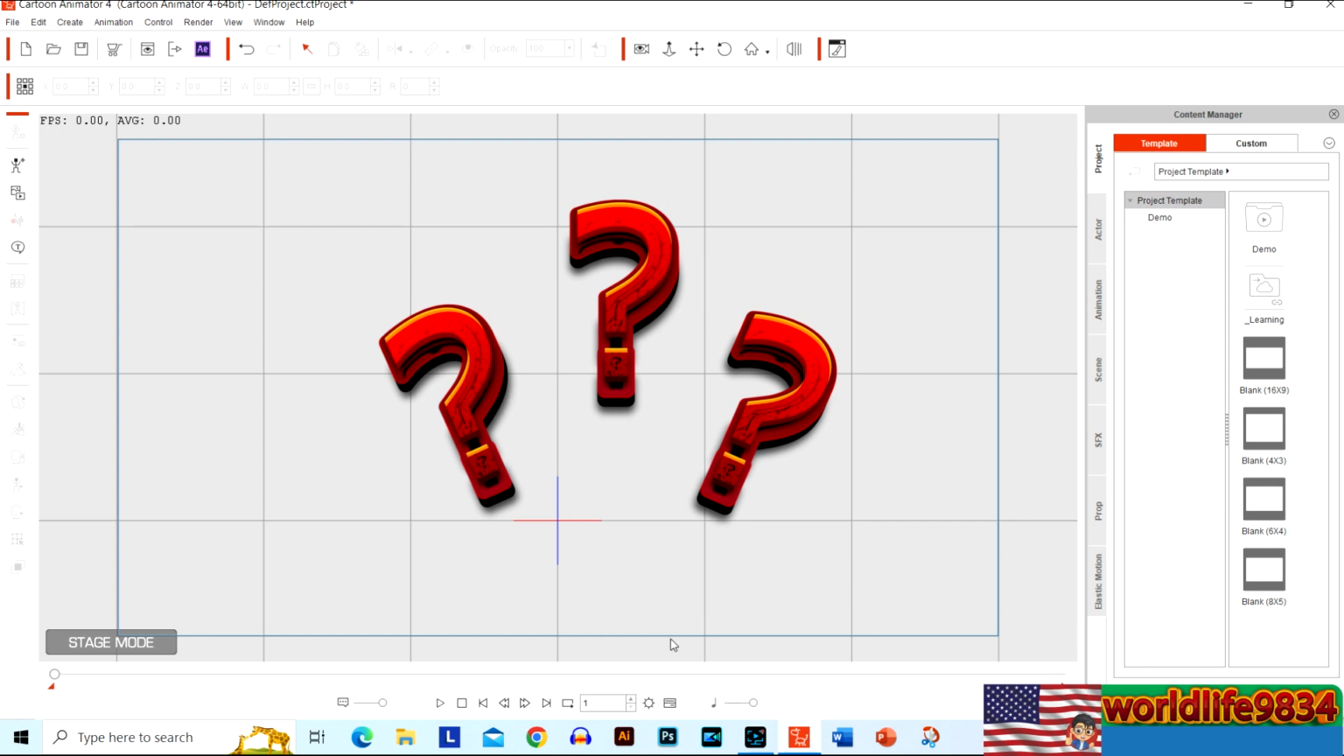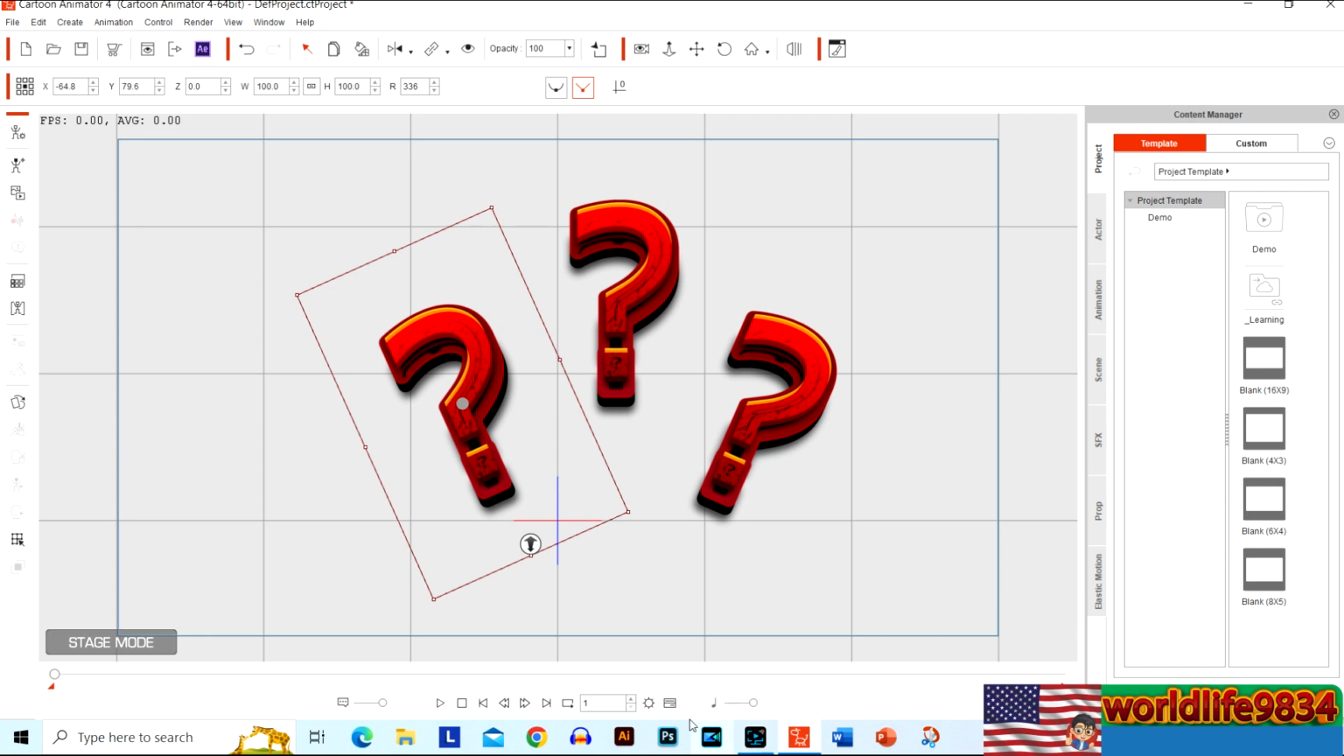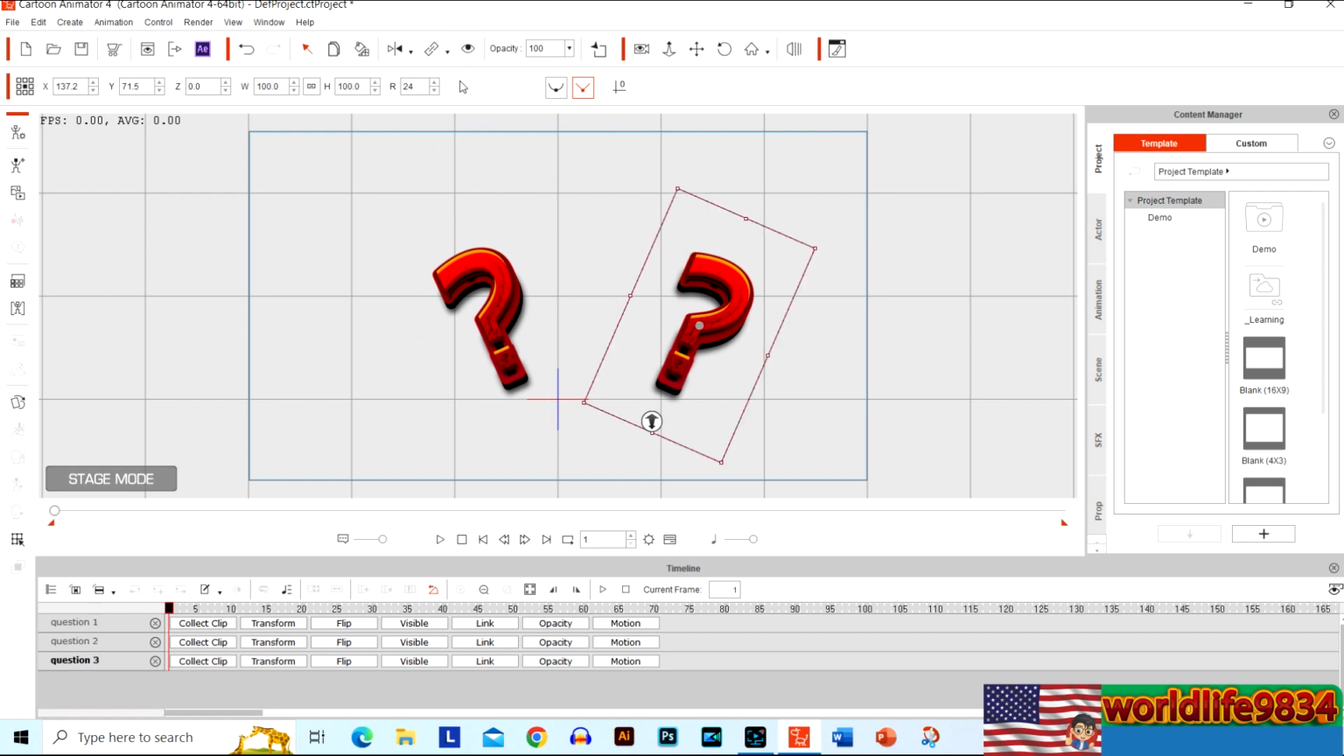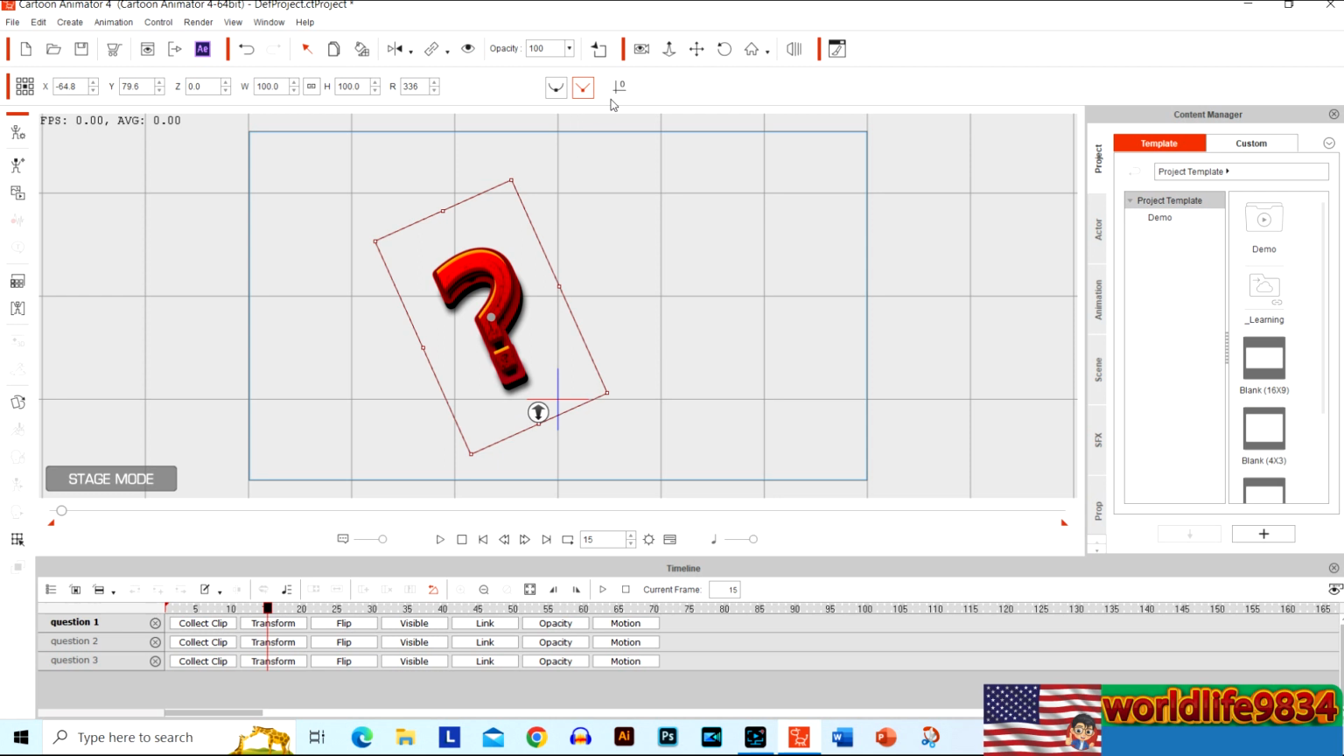Okay, now I need to animate these. Open my timeline and take a look. You can see number 1, 2, and 3. I'm just going to quickly hide these ones. And there we go, nice and easy. And then I'm going to bring this up to 15. Just put 5 there. At this point, I will just hide this one.